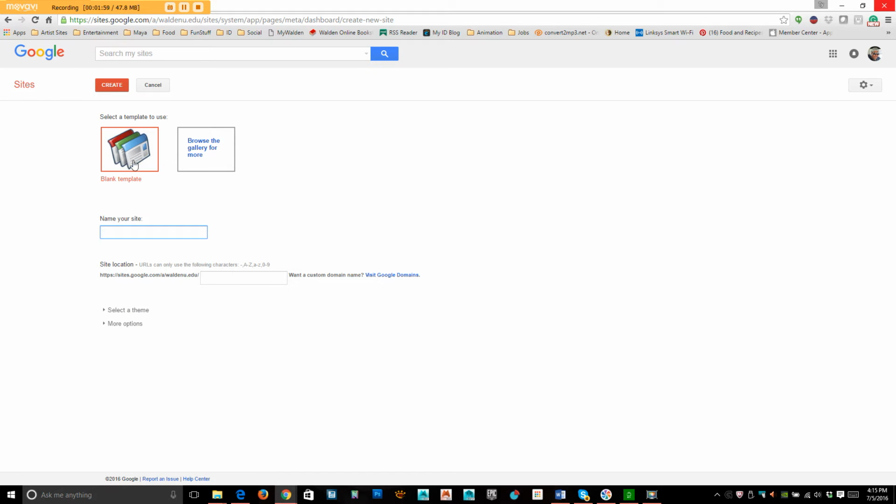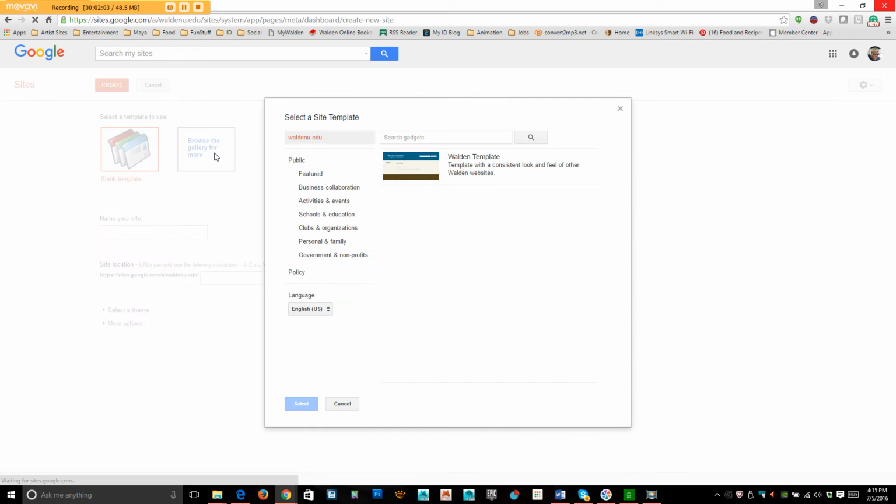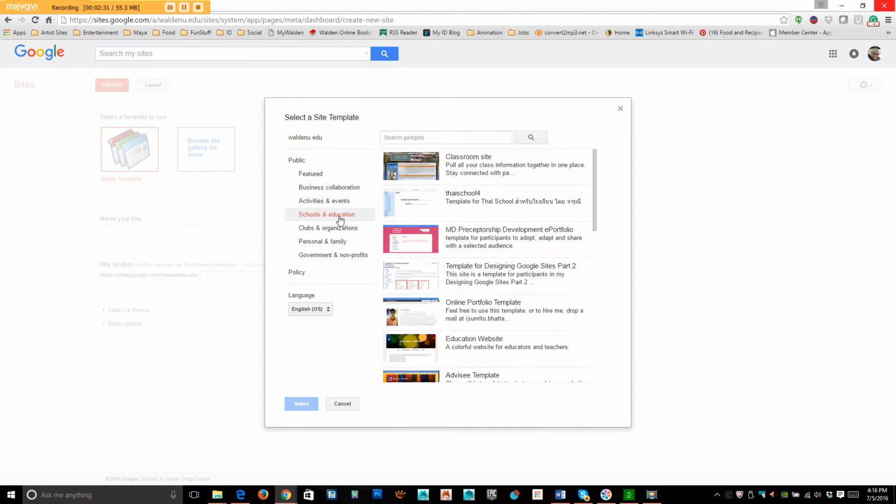And we could just start with a blank template. My suggestion is that we go into Browse Gallery for more. And much like Wix and these other make-your-own-website pages, it's a good place to start off because you have a template that you can manipulate and customize, and you don't have to start from square one. You just have to find something that's relatively close to what you want. And a lot of times it'll have some real good stuff inside of there, things you might not have thought of putting in. So I'm going to go to schools and education, go figure.